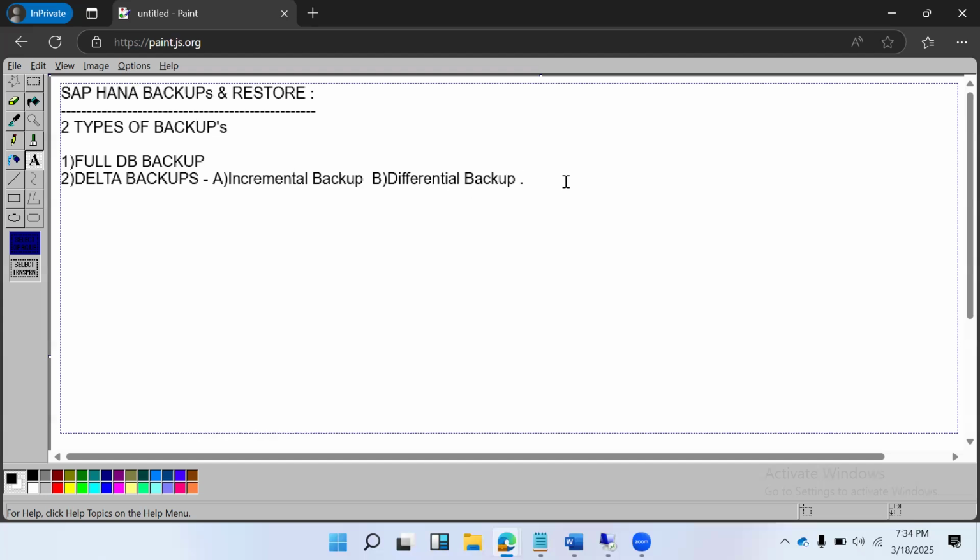These backups we have to take from the HANA Studio level or HANA Cockpit level. At Studio level we can take them manually. If you want to automate the backup procedure, either you need to write scripts at the operating system level, or you can schedule it from the HANA Cockpit level. Then it will automatically take the backup and remove the required things from the backup perspective.